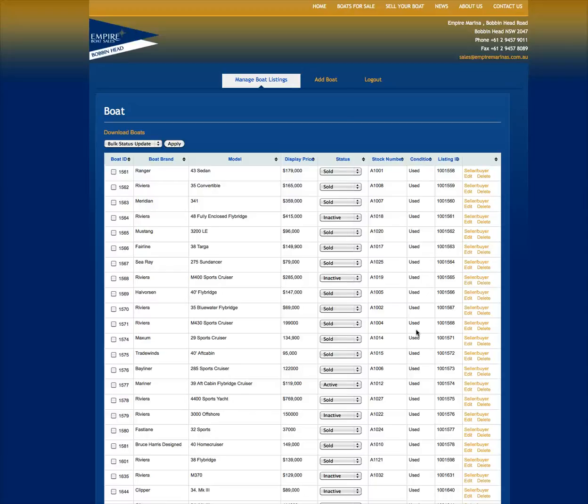Setting up the New South Wales Police Portal system. Once we've set up your Police Portal plugin, you'll see there's a new little link here for each of the boats that says seller/buyer, and that wasn't there previously. This is where we put all the details in for the Police Portal system.